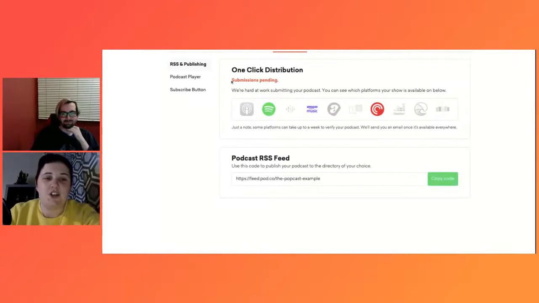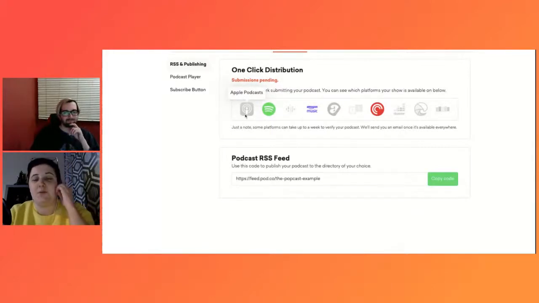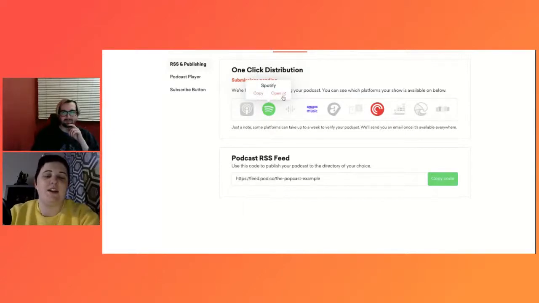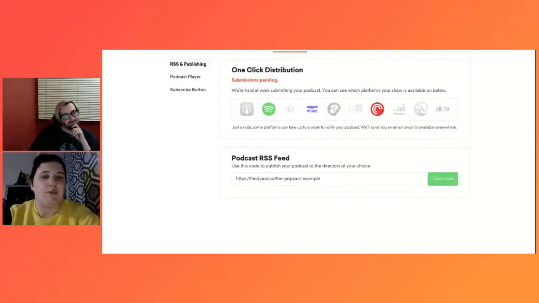And this orange text here will change to submissions pending, so you can see there. All these little icons will start grayed out like these ones here. And as we get you approved on the different platforms, they'll light up in color like the Spotify one. And you'll be able to copy the link so you can share it out or open your podcast on that platform and have a quick look at it, make sure it's all okay. So that's a really good visual way of monitoring how far along the progress is.